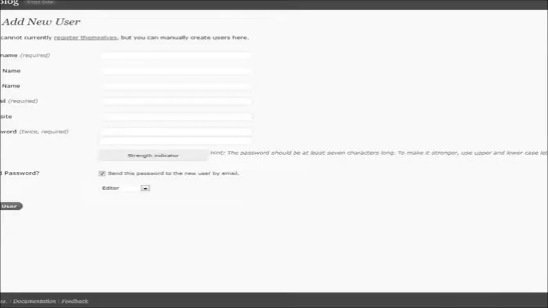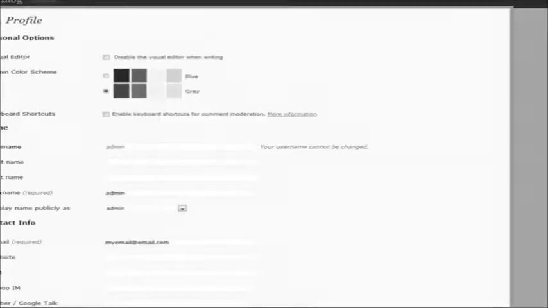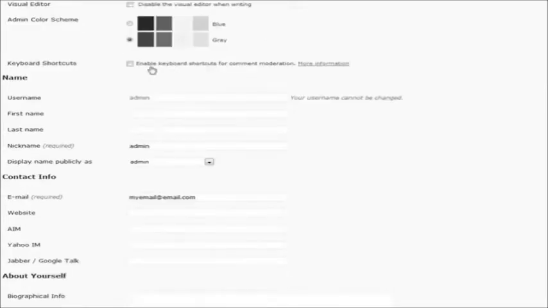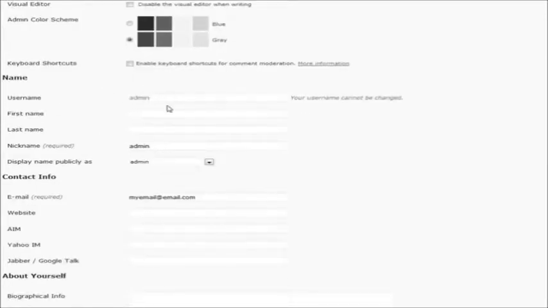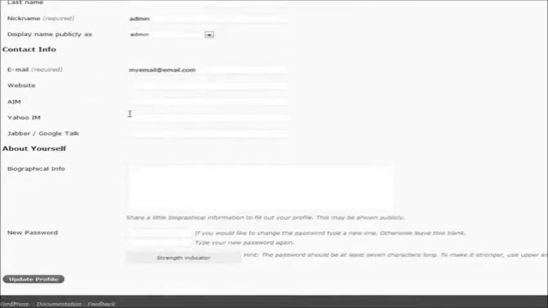Another thing you can do is edit your own current profile, and that's very straightforward. You can adjust the back-end styles, a couple of quirky features with the editors, your name, your contact info and your biographical info. Some themes will actually show this bio, so this is something you may want to add to your actual profile. You can also change your password right there. And if you click update profile, everything will be updated.